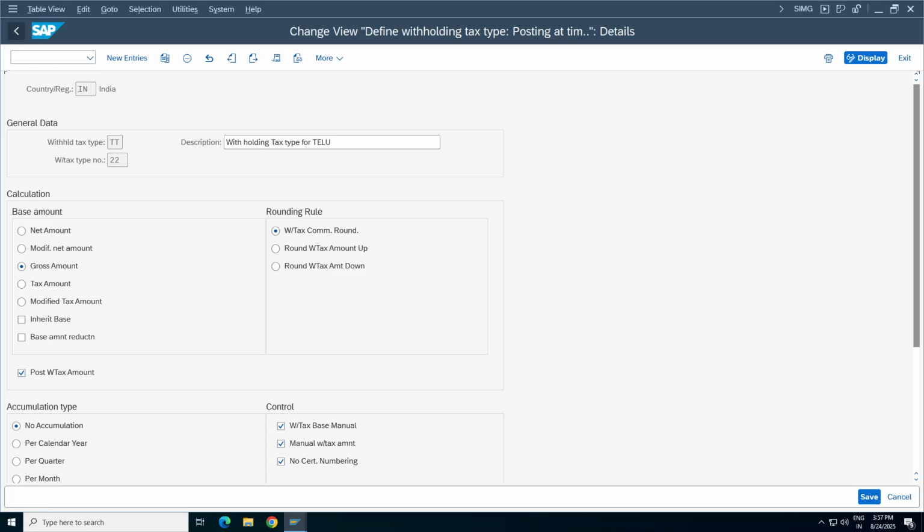Let us create our own withholding tax type. Give me some two-letter identification. What is our company code? T, right? The withholding tax type is T9. But you have to create one more, the tax code also. This is a tax type.